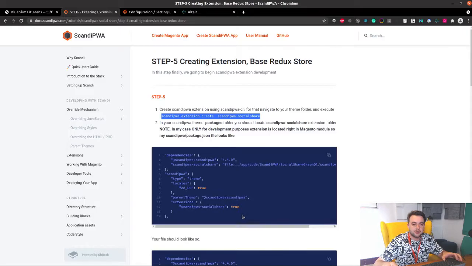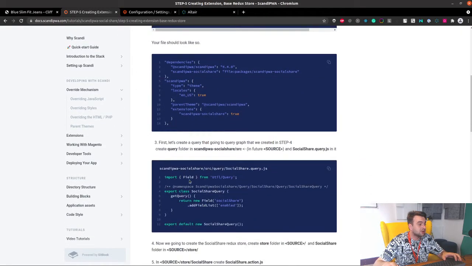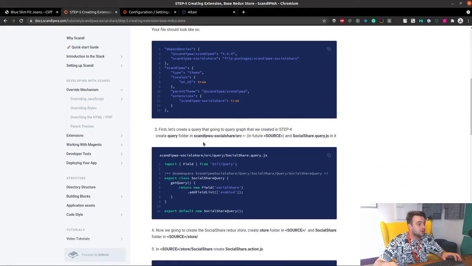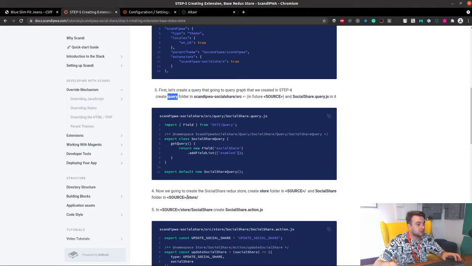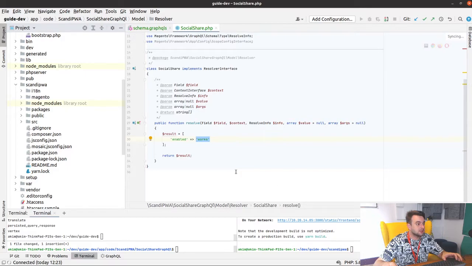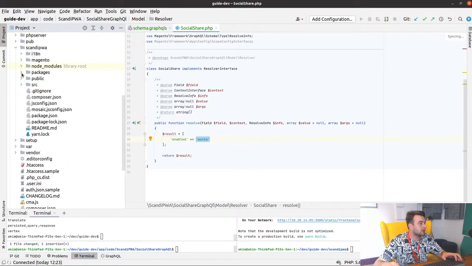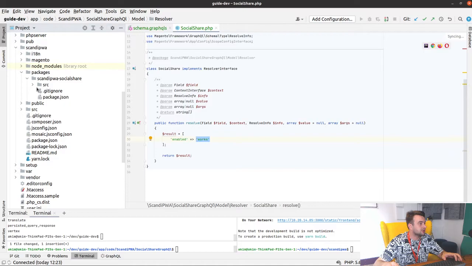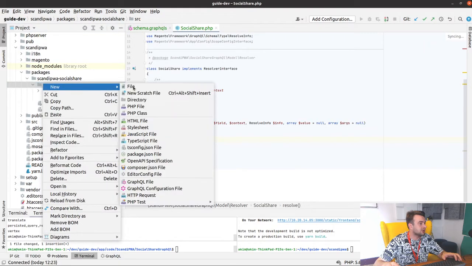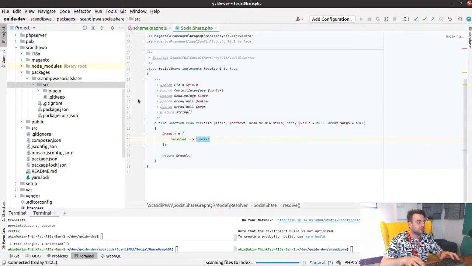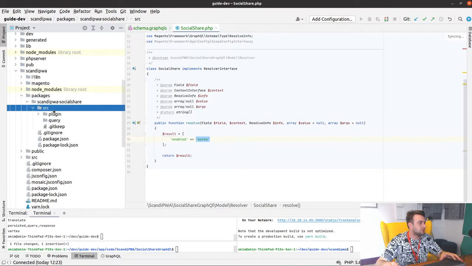What are going to be our next steps? We need to create a query folder inside our extension, and then we will have to create a store folder also there. Okay, the package is created. Here it is. So let's create the query folder and store folder straight away.